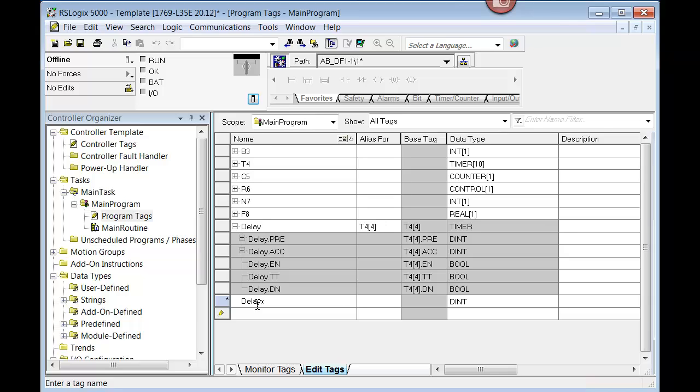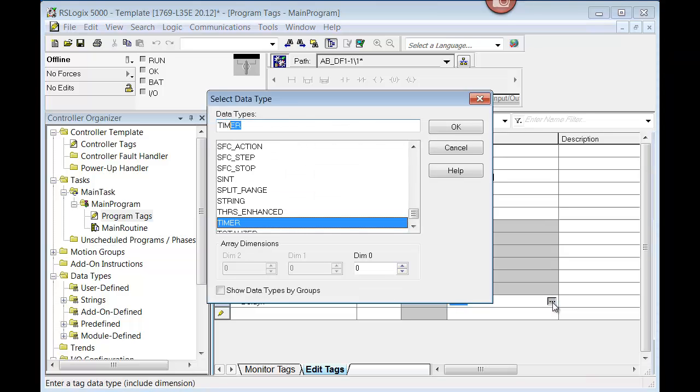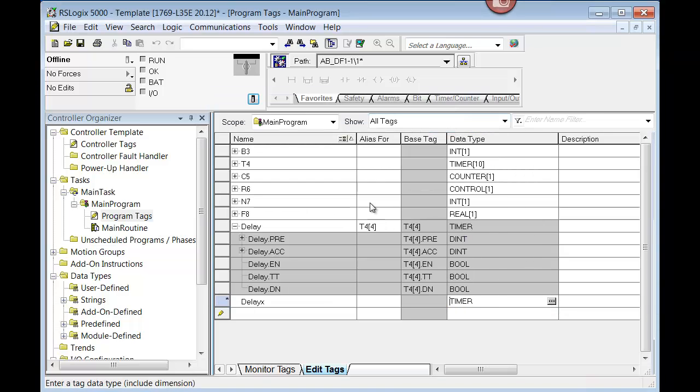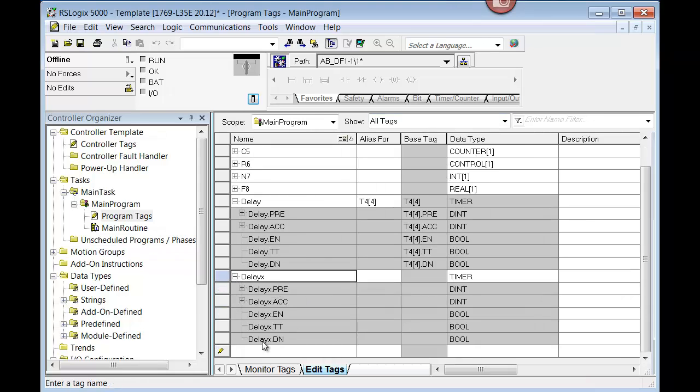We'll just put an X after it, because you can't use the same tag name twice. Now, instead of an alias, I'm going to type in TIM. Now pretend that X isn't there. What's the difference between this and this? Well, if you create a name for your timer and alias it to this, we'll call them pre-declared variables, because you pre-declared them before you had any logic, just like in RS500.